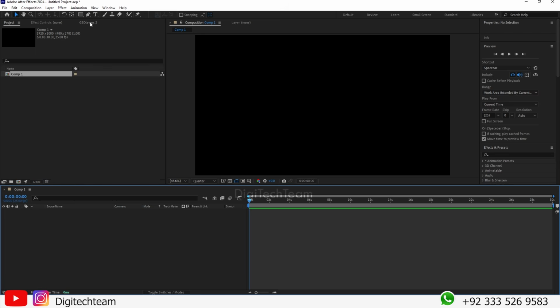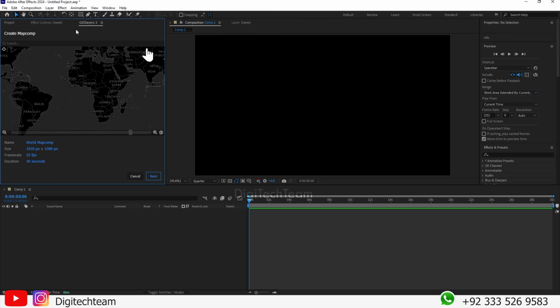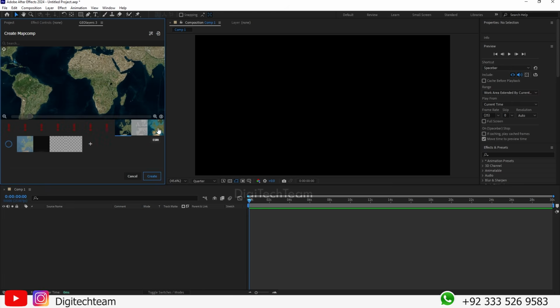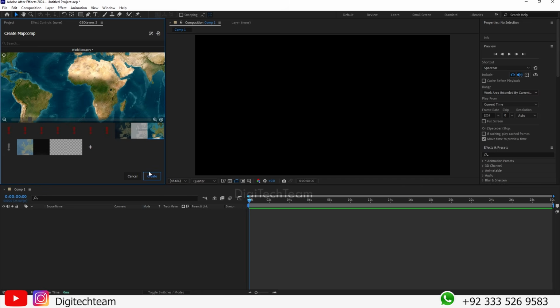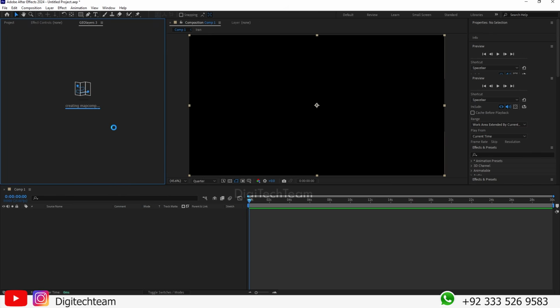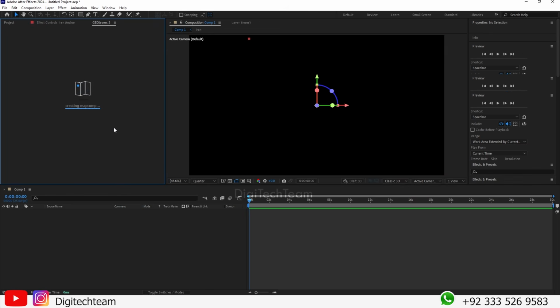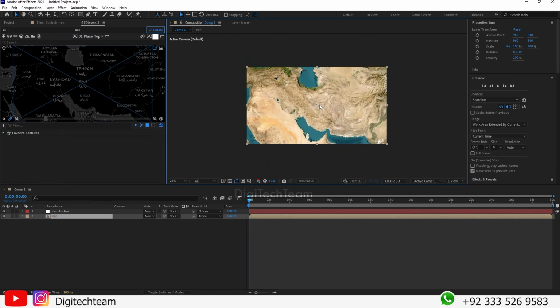Next, open the GeoLayers extension. Now, create a new map comp. Rename it to Iran. Then click Next to continue. For the map source, choose ESRI maps and select the world imagery style. Finally, click Create. The map may take a few moments to generate, depending on your system, so just wait until the process is complete before moving on.